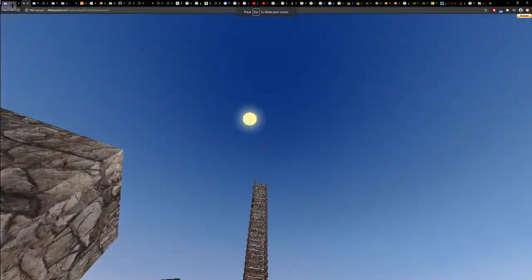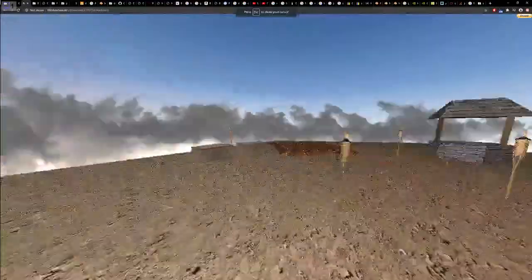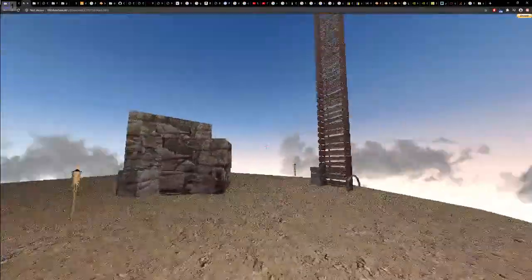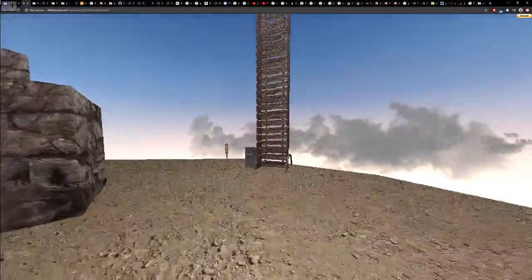I also got a dynamic sky. So it'll become more and more red over here as it sets. It's not the best, but you know, it works.